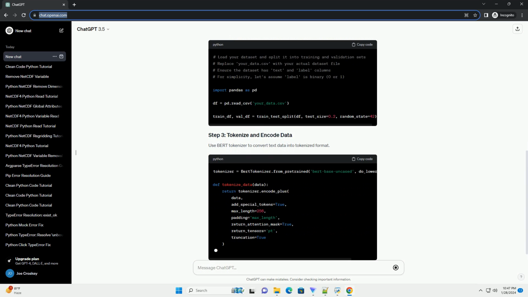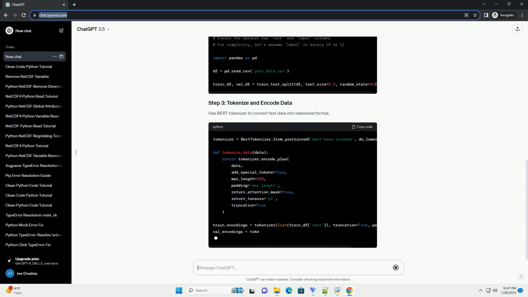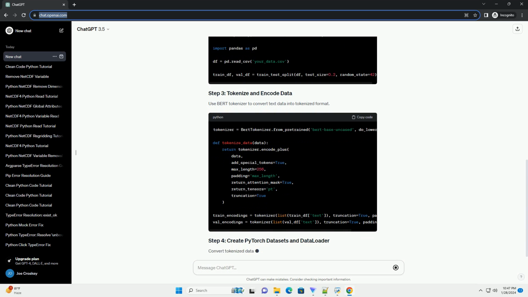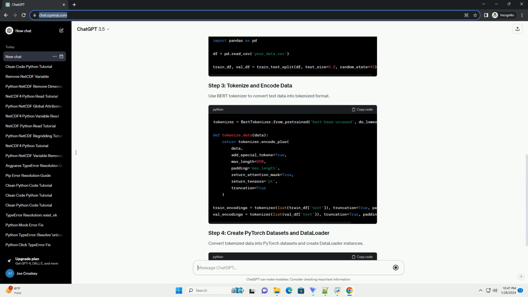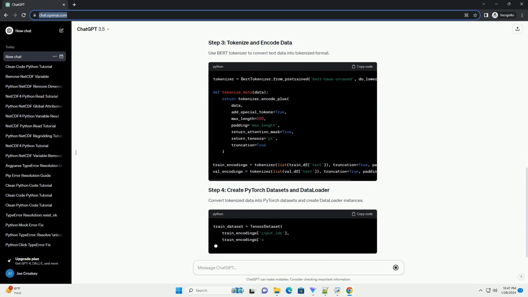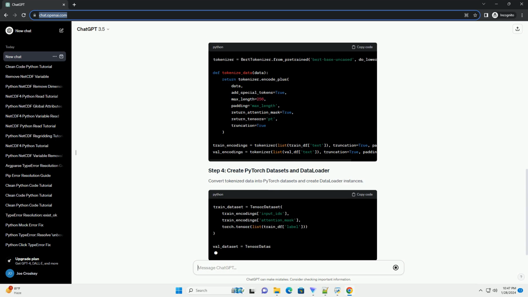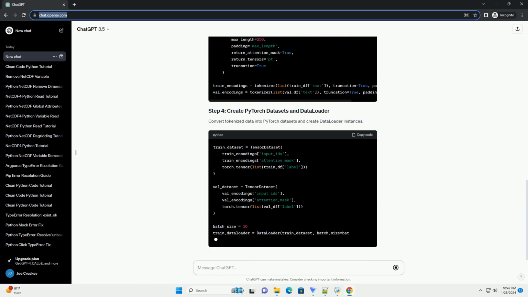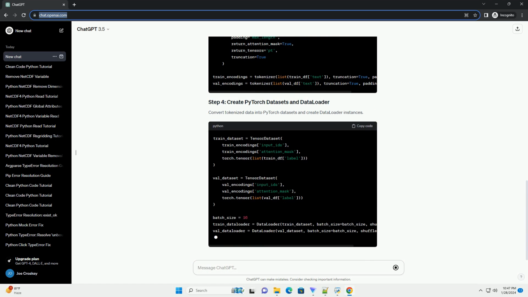Assuming you have a dataset with text and corresponding labels, load and pre-process it for BERT. Use the BERT tokenizer to convert text data into tokenized format. Convert tokenized data into PyTorch datasets and create data loader instances.